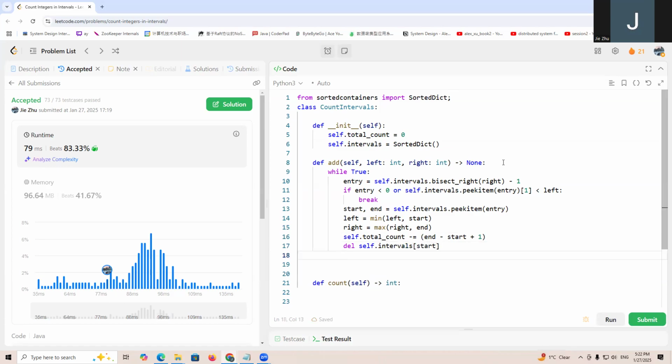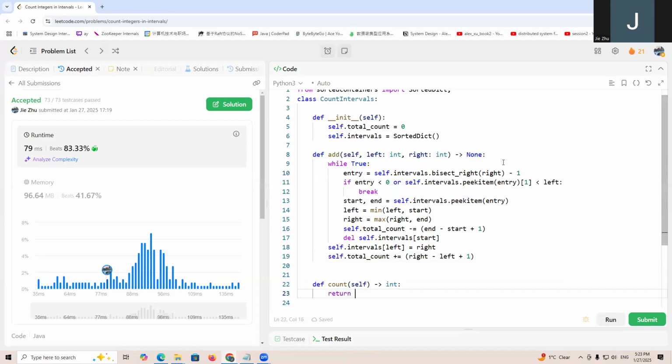And after we delete the overlapping intervals or entries, we need to add this new one. Self.intervals[left] equals right, and self.total_count should plus equal to right minus left plus one. For this count, just return self.total_count.